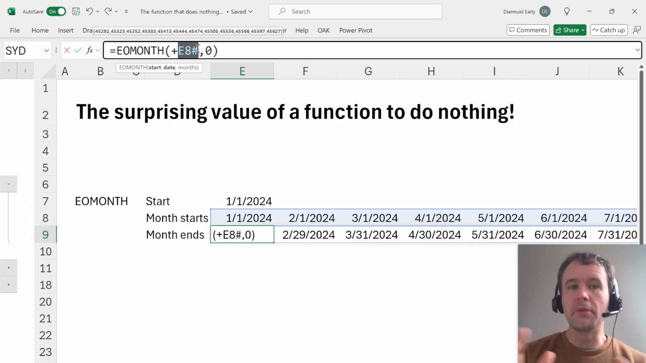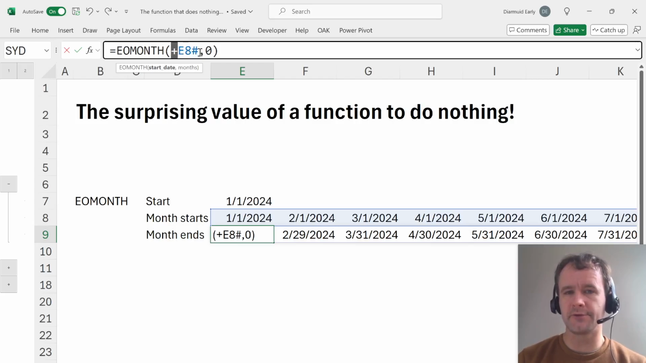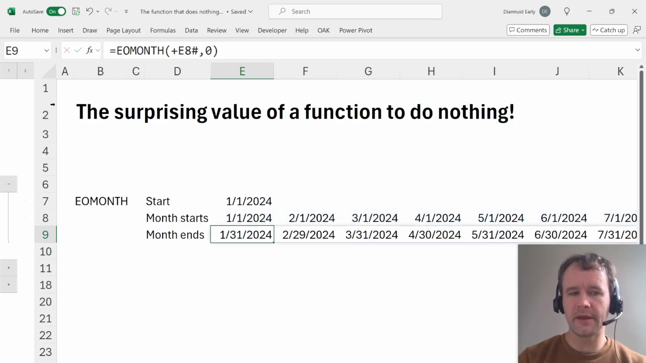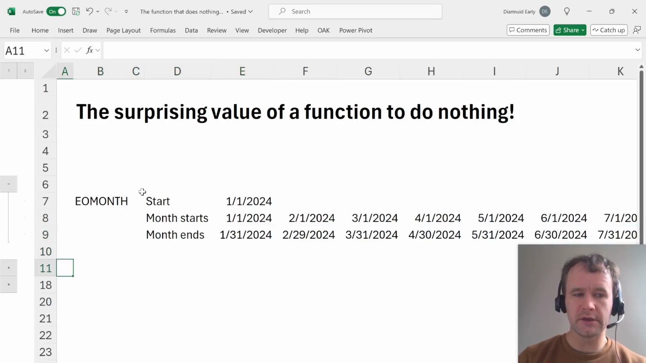it's kind of the most nothing-doing function of all. It's not even doing any calculation. This plus in front of a range reference literally just converts the range reference into a calculated array, and then that behaves. So even if your array is text, it will still work.